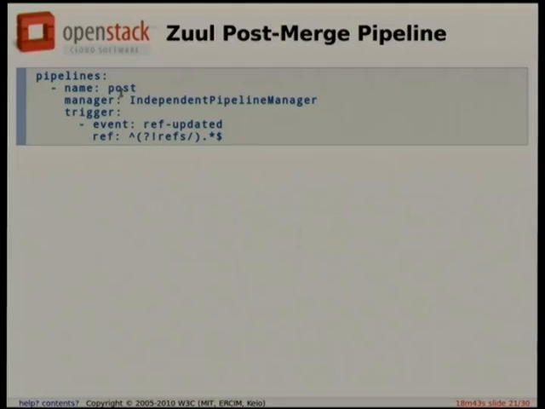We have a post-merge pipeline. Again, those changes are all independent. They don't affect each other at all. But in this case, what we do is we run on a ref updated event, but only if the ref that Garrett gives us doesn't start with refs, which is a weird Garrett speak way of saying only run this on branches, because for some reason Garrett strips refs/heads when it sends you a ref updated event. But it doesn't matter. Zuul doesn't care. We just tell it what regex to match against. And so what we do with this pipeline is we run the documentation build jobs and things like that.